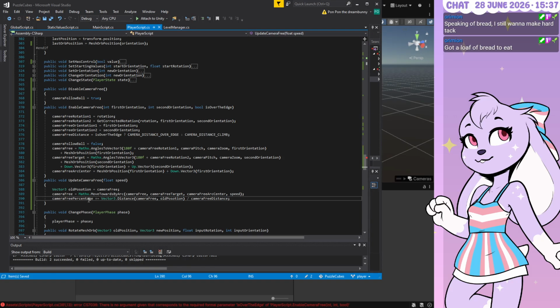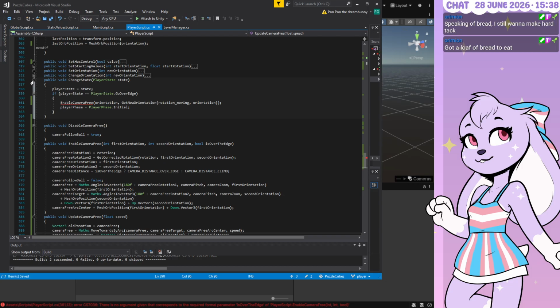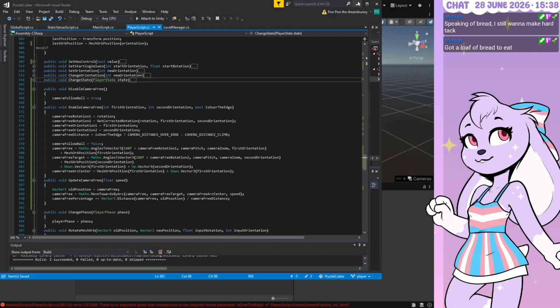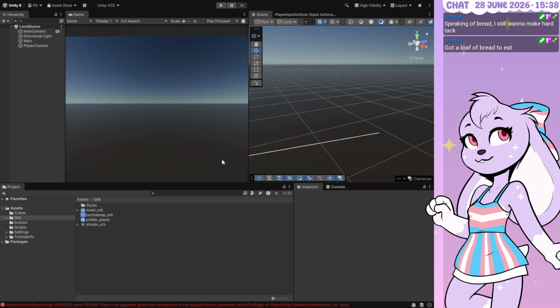Enable camera free orientation, any orientation is over edge. True, it is. There you go. Hopefully that was it. There we go. Error is gone.